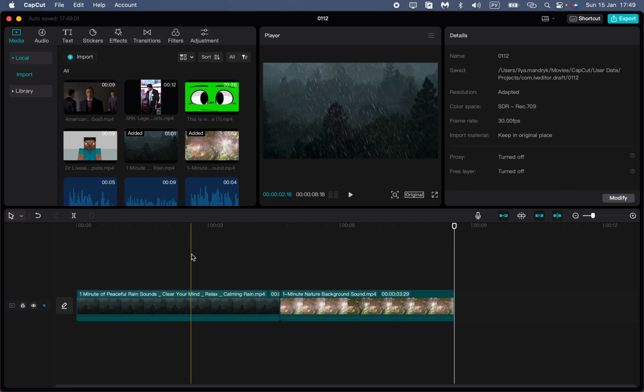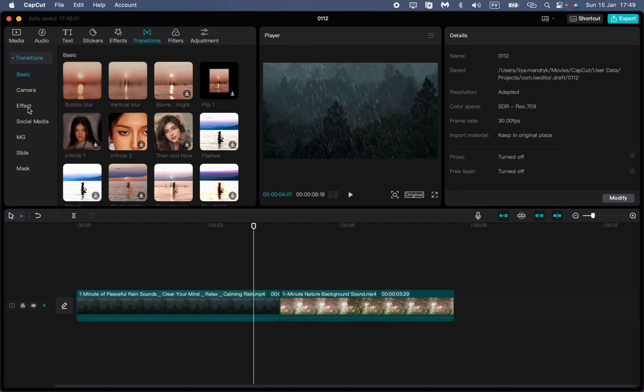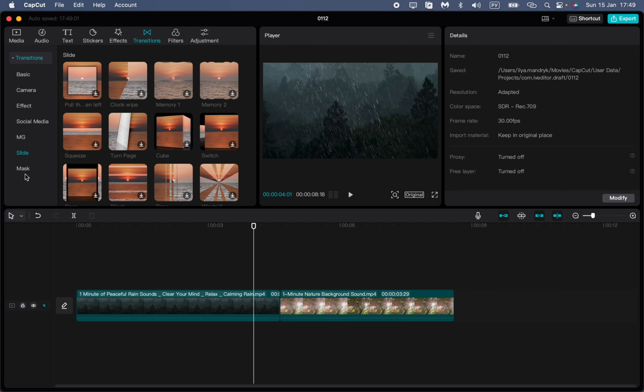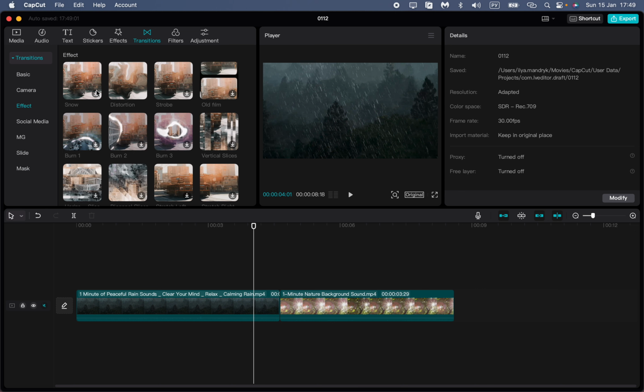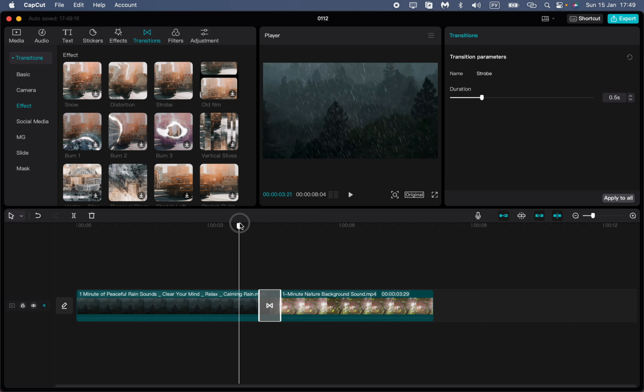All we need is just to open the transitions menu. So in the left top menu here, just choose the transitions. After that, we can see different transitions we have. We can try to use this one, for example. After that, we need to download the necessary transition we want to try and then just drag and drop it on our timeline. So as you can see, now we have a transition.